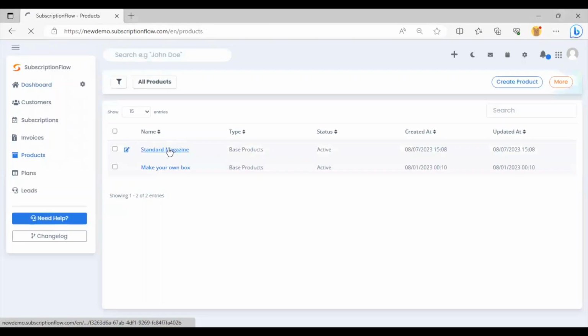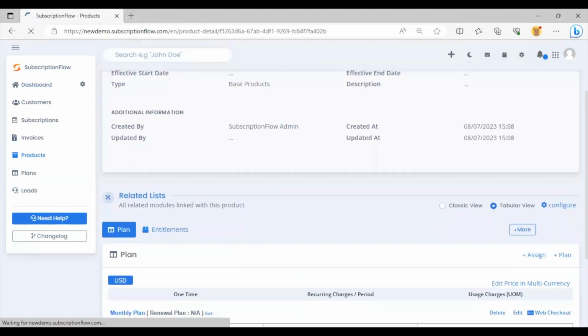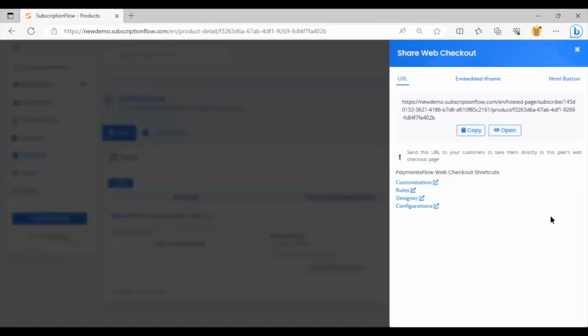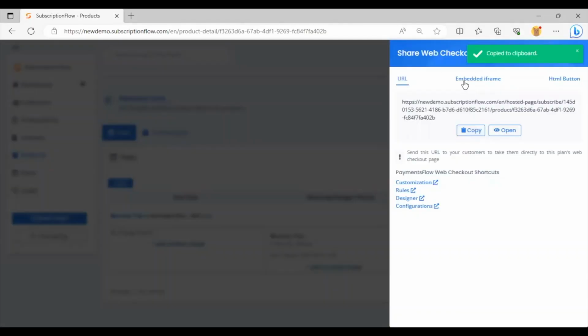Now that you have your plans, it's time to let people buy them by embedding checkout pages into your website. Once you're in the detailed view, scroll down to Plans and click on Web Checkout on the right side. This will open up a sidebar with 3 options: URL, embedded iframe, and HTML button. The URL link can be copied and shared with customers so they can directly open the checkout page and proceed. This could work if you want to send out emails with payment links for contract-based subscriptions.